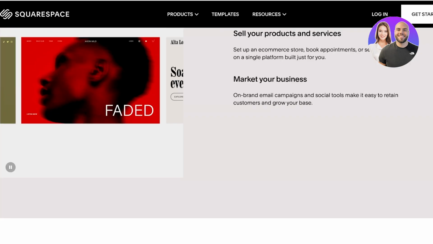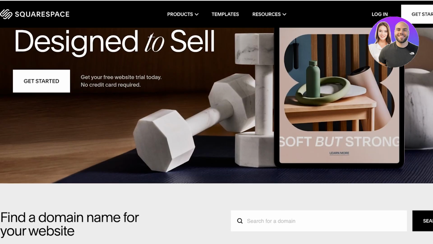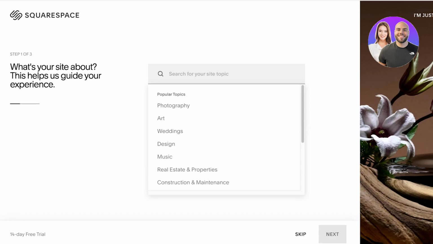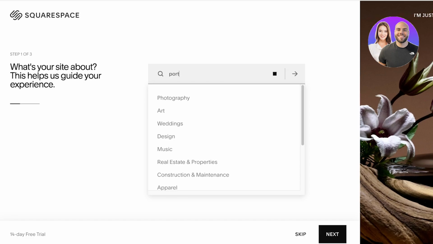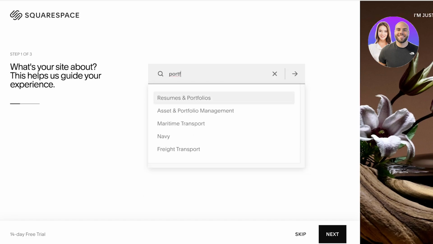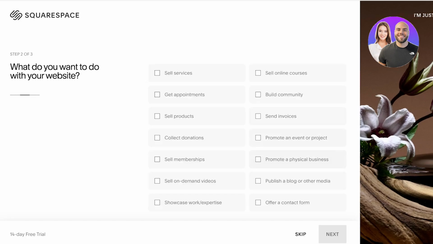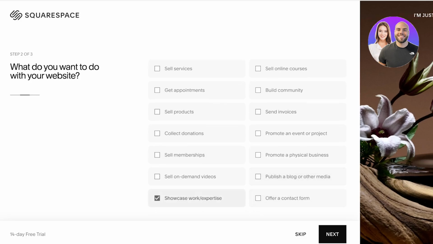To get started, simply head on over to squarespace.com. Once you do that, just click on Get Started on the top right. Now, once you've done that, it's time to get started with your first website. Firstly, you can proceed with what type of website you're looking for. For me, I want to build a simple portfolio website, so I'm just going to search for resumes and portfolios. After that, just click on next. And for my particular website, I just want to showcase my work or expertise.